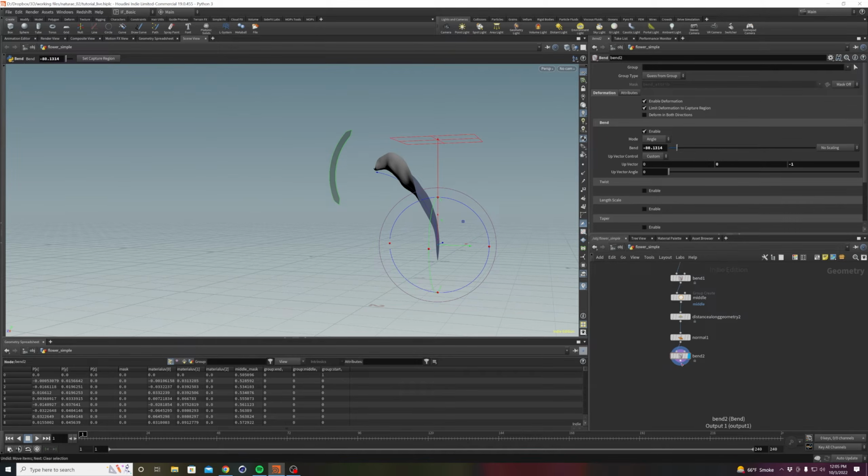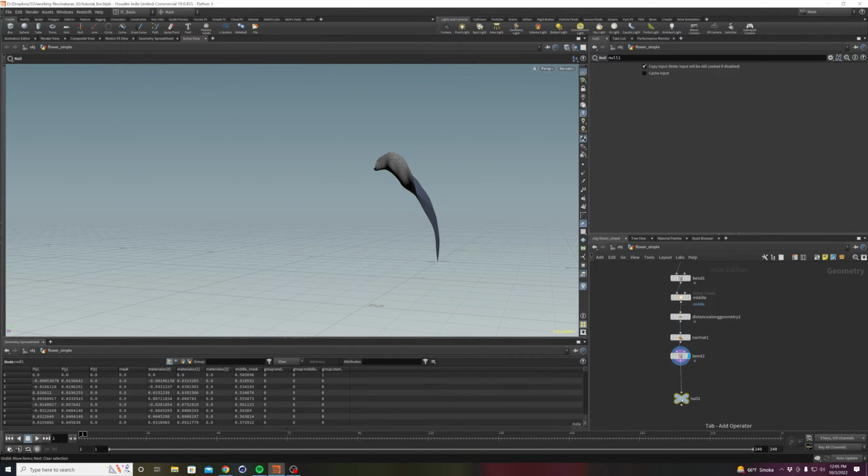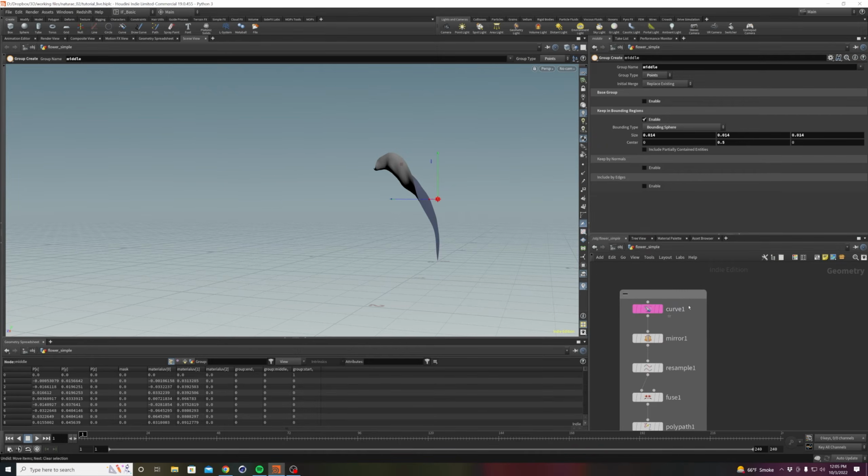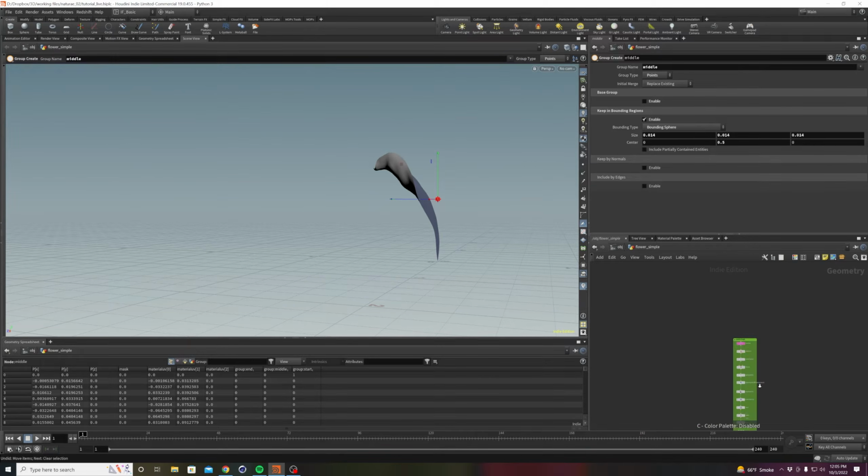Okay, and then let's put a null down, and we'll call it petal. I like to color those black so that I can see them. And then we can just take this whole deal and put it inside a network box. Let's call this petal shape, and then make it green or something. Okay, cool. So now we have the petal.